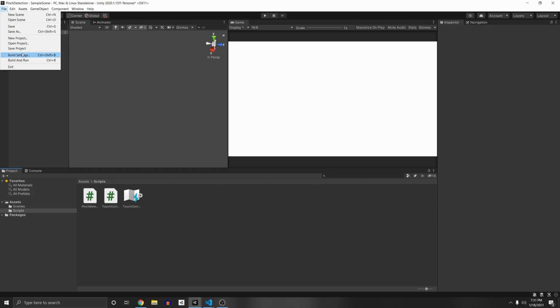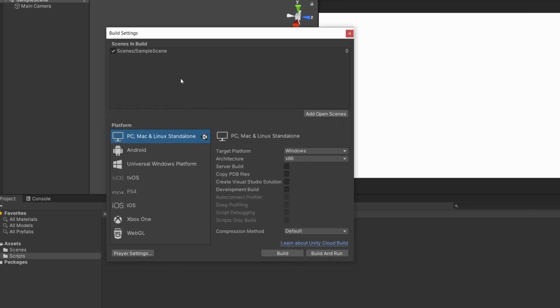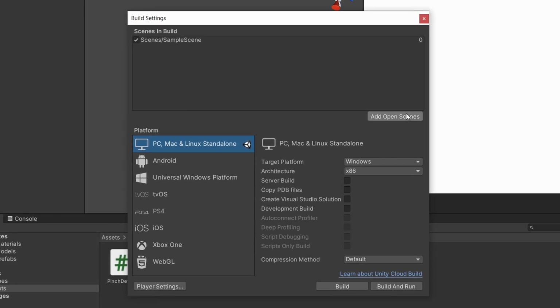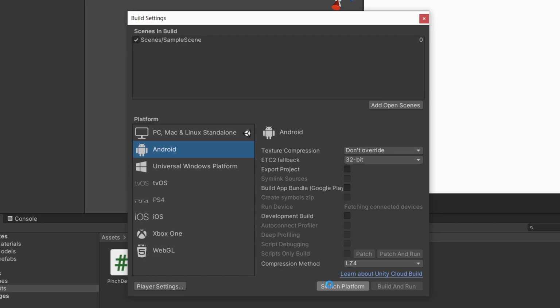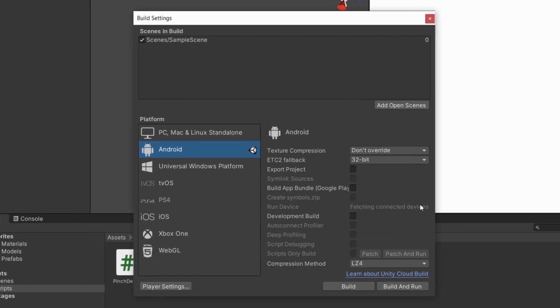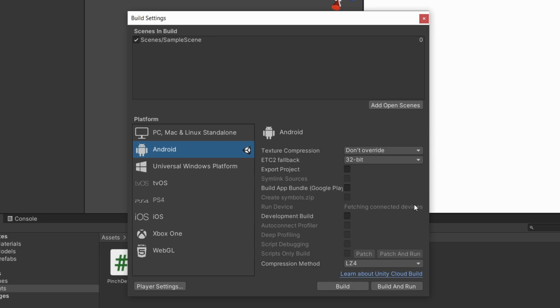All right, so go to File, Build Settings, and if you haven't watched my previous video on touch, then make sure to do so because I show you a more general overview of the new input system with touch and also how to build to your phone and how to set it up. So I have my scene added here. I'm going to switch to Android. All right, and now here under Run Device, you should see your device. Make sure you have it on and connected to the computer. All right, so now if I refresh, my device is here.